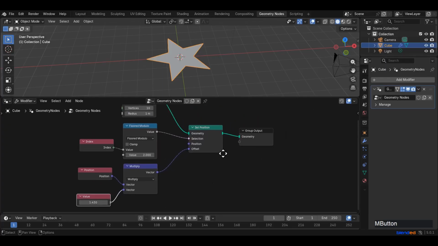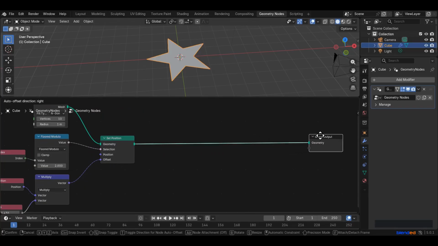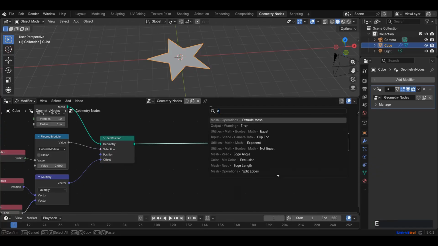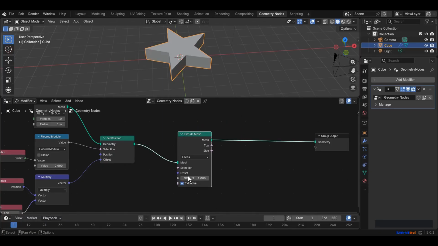Let's give some thickness to this star. Move the editor or nodes to make some space before geometry output. Add an extrude mesh node after set position. Adjust its thickness with this offset value.